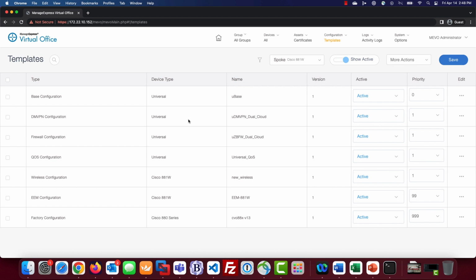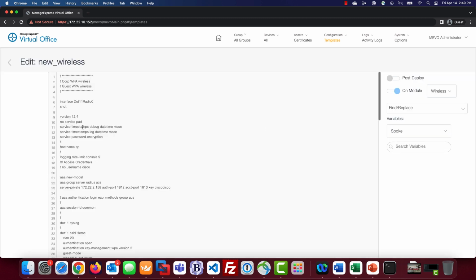It's quite a very effective and elegant way to manage the different configurations that might appear across all of your different devices. Now, obviously, not all configuration can be the same. For example, the Mobility Express module between the 800 series devices and 1000 series devices are different. So in this case, my wireless config is specific to just the 881Ws. This is what it looks like for the 881s.